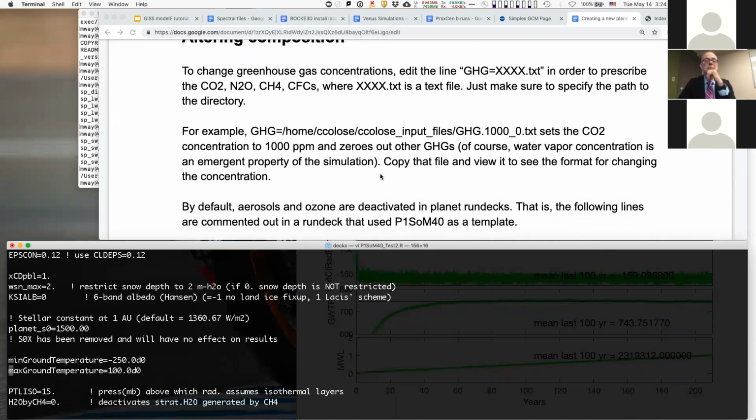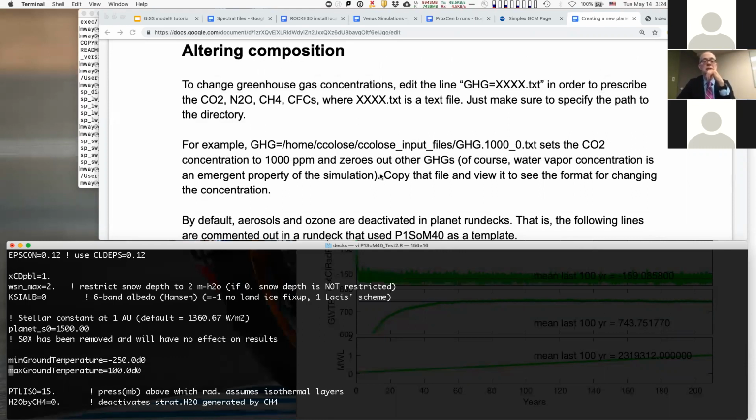Then there's things like composition. We've already talked a little bit about the composition, and for this particular one, we're going to run with 90% N2 and 10% CO2. So hopefully Chris has the numbers down here for that.